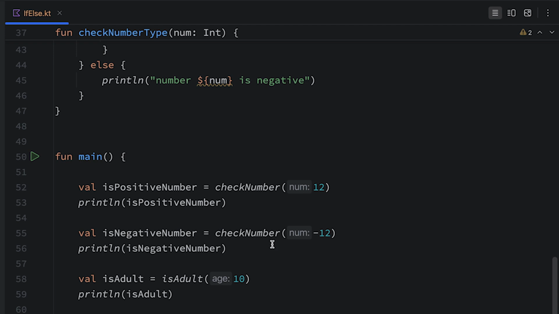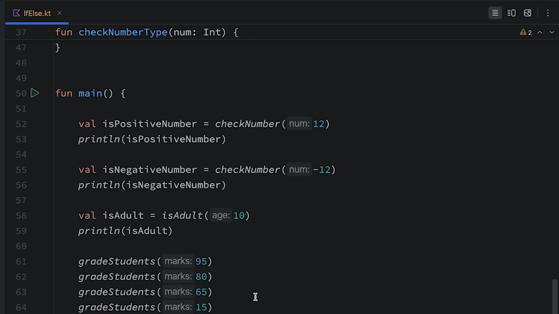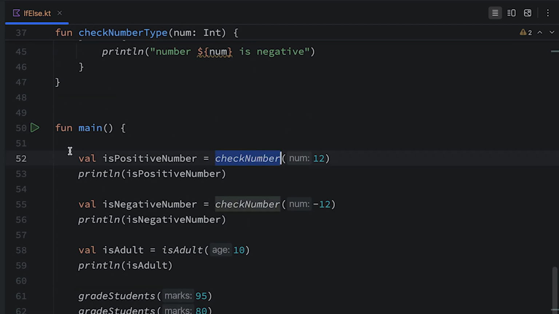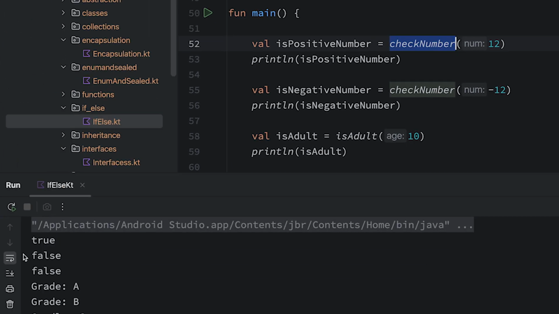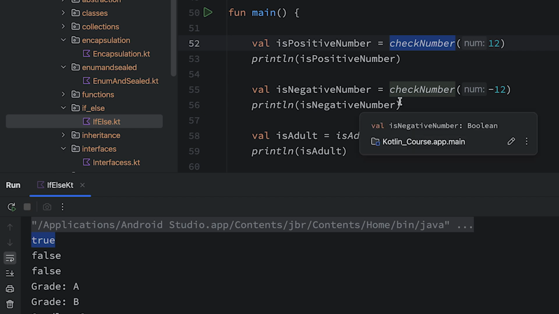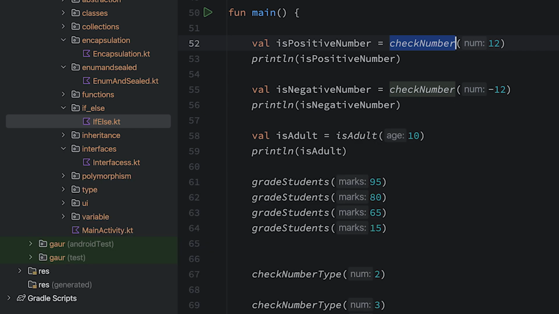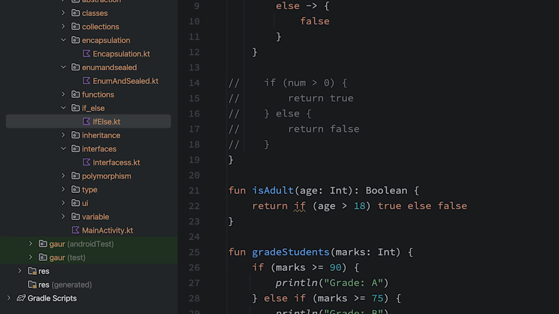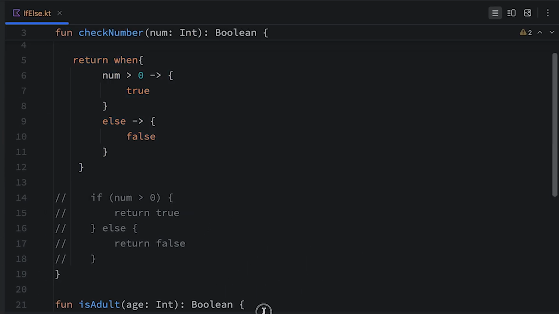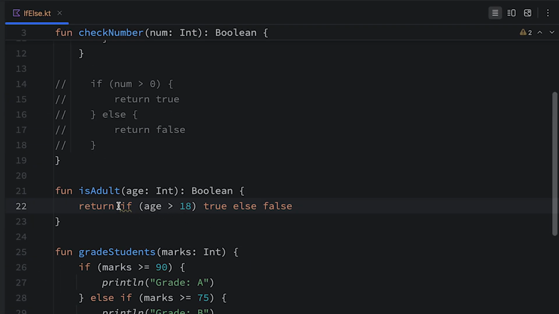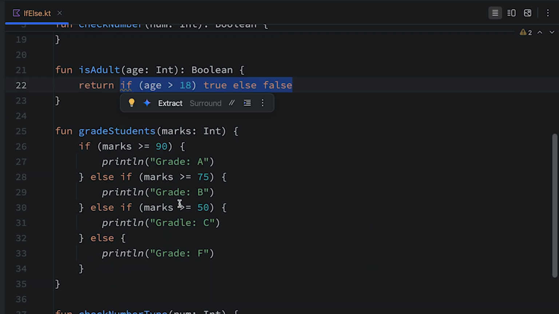So in our main function we are using checkNumber, as you can see in here. Now I'm going to execute it. So yeah, it is true because I'm passing 12, and the second println is false I believe because I'm passing a negative number, as you can see. So that is how the when expression works. Now what you can do is use the same logic and just use a when expression in the isAdult function.